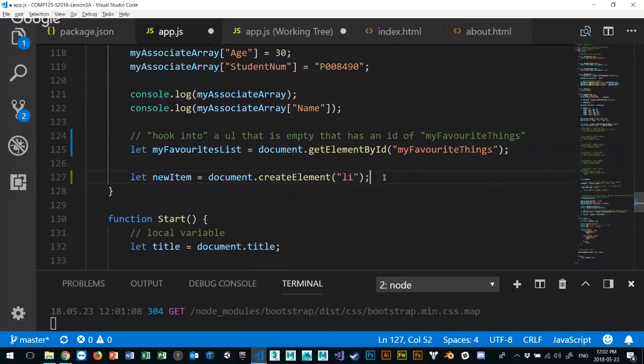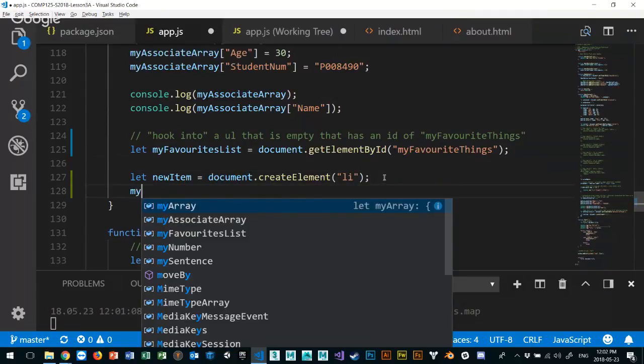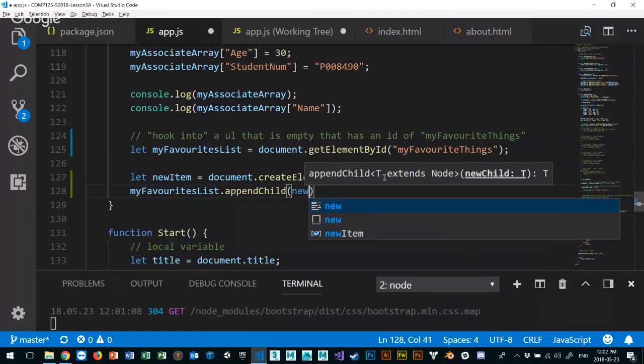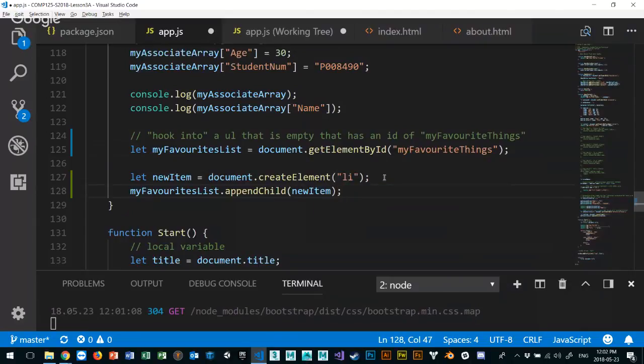And if I do this, and if I say my favorite list dot appendChild, new item, right? What I'm going to do is create a new list item in code. That's all I'm doing. And then I'm adding it to my UL. I'm adding the list item to my unordered list. Okay?